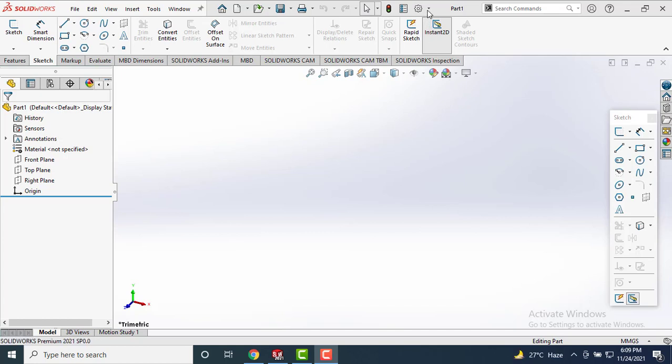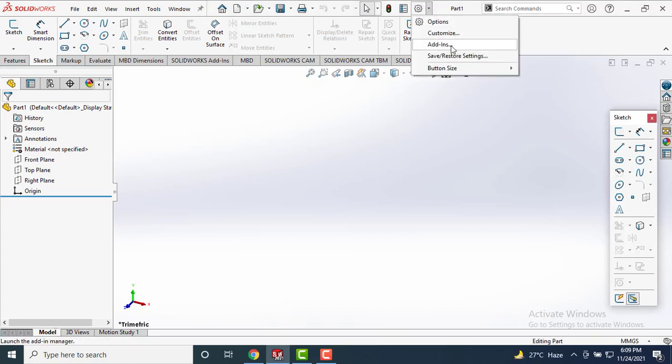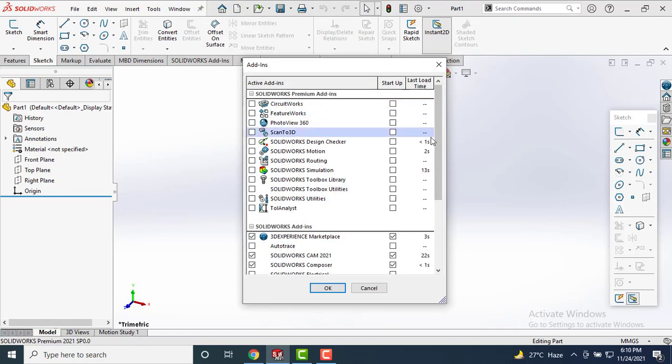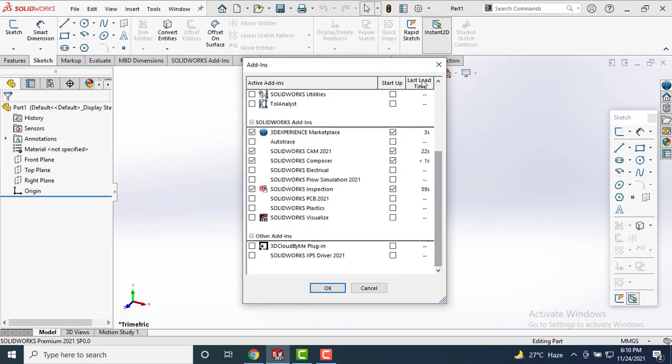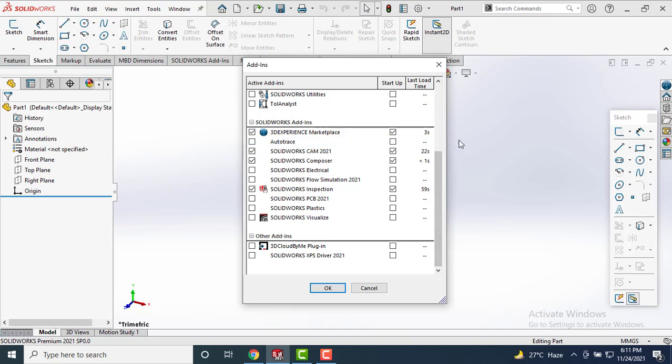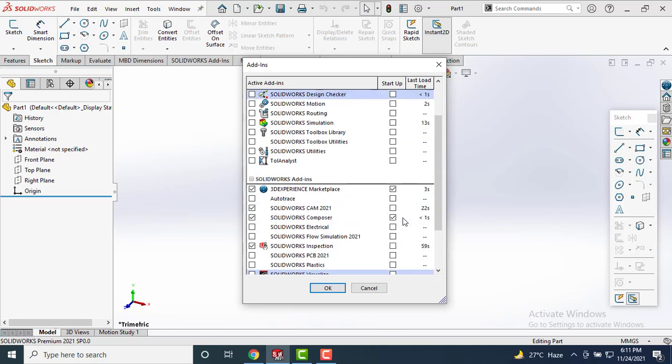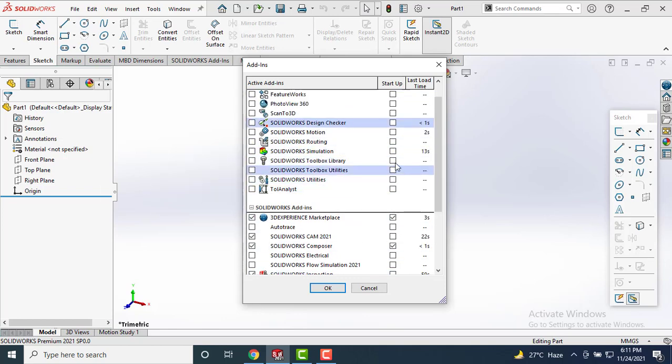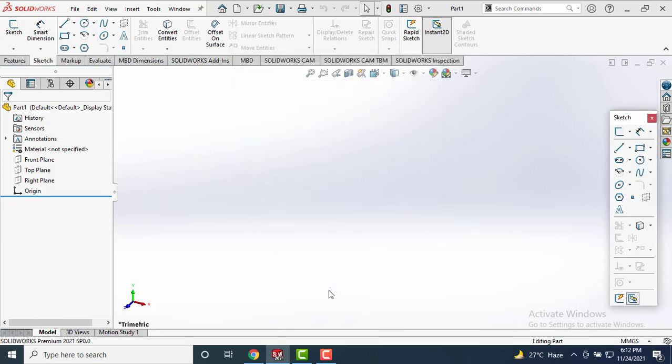First, we will start from add-ins. You can see all the add-ins have a last load time, and all of them take some degree of load time. Especially the SolidWorks Inspection and SolidWorks Scan are taking too much time to load. Just uncheck them. The SolidWorks Toolbox Library is important, so just select it. Then click OK.